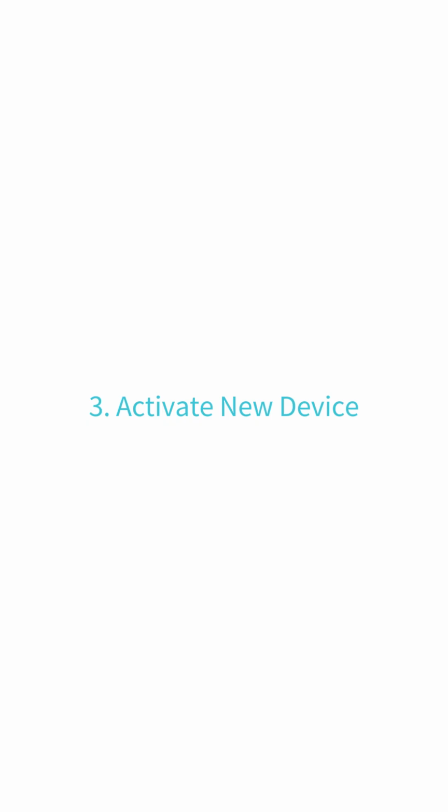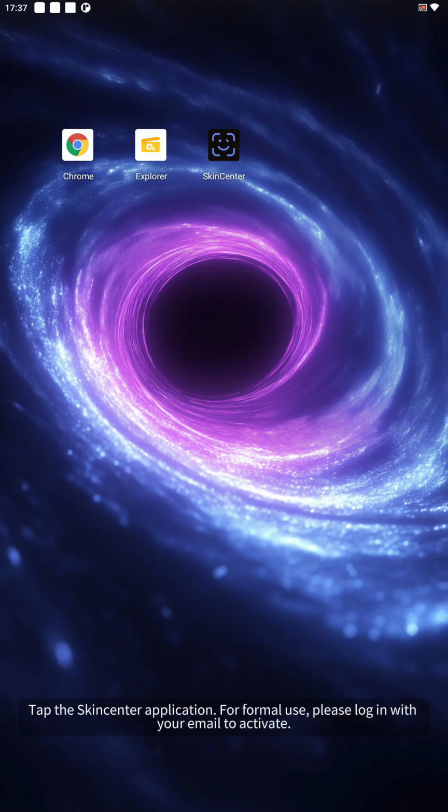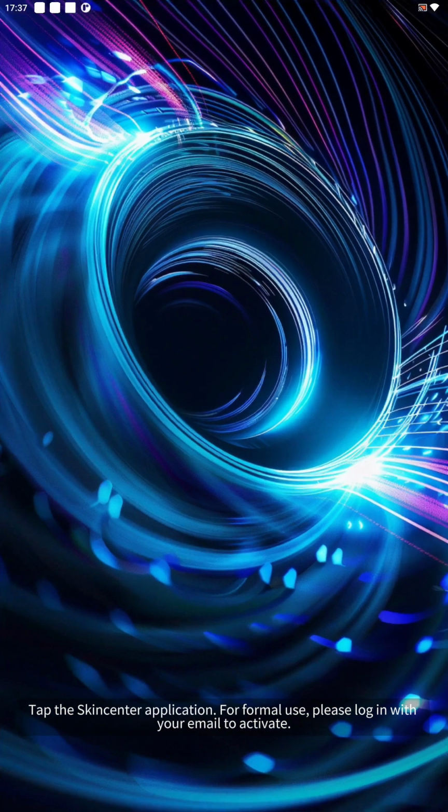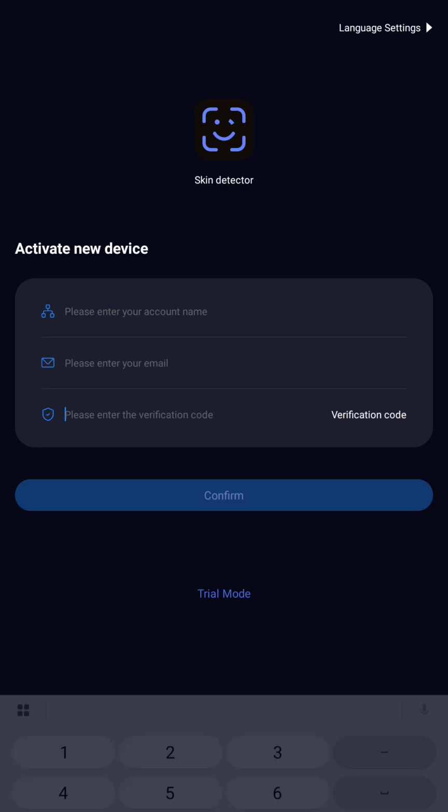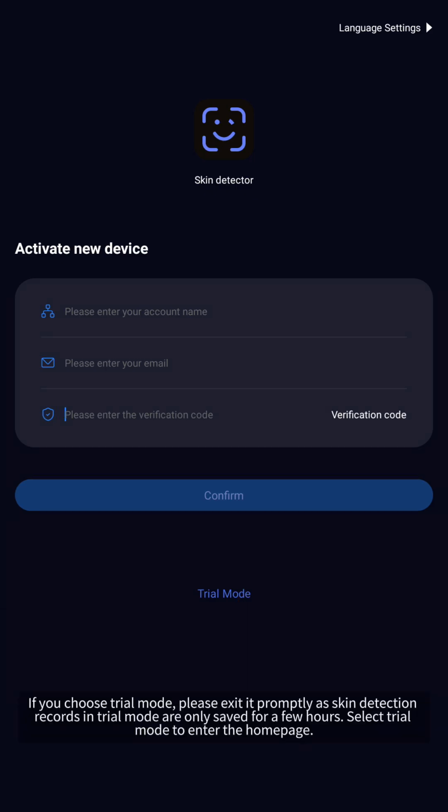3. Activate new devices. Tap the Skin Center application. For formal use, please log in with your email to activate. If you choose trial mode, please exit it promptly as skin detection records in trial mode are only saved for a few hours. Select trial mode to enter the homepage.